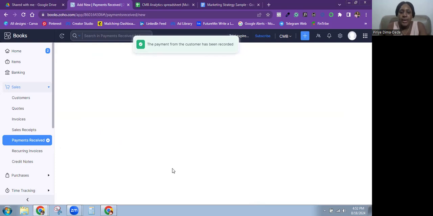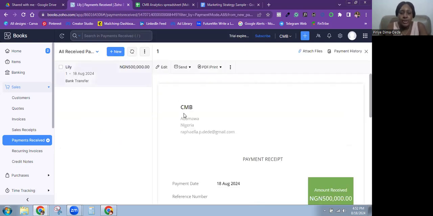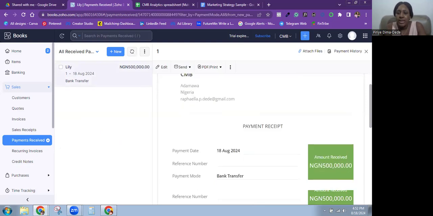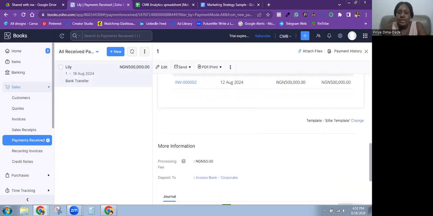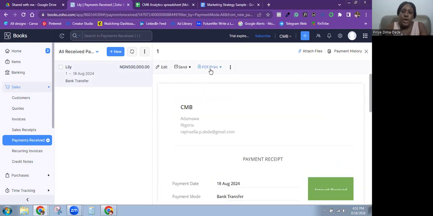Good. And the payment from the customer has been recorded. You can get the payment receipt here. Look at it. This is a sample of what it looks like. Amount received, payment date, payment mode, and so on, as well as the details of the transaction. So you can come to PDF/print. You can download a PDF version of this so you can keep it in your records, email it to the customer as a receipt and so on, or you could print it out as well.